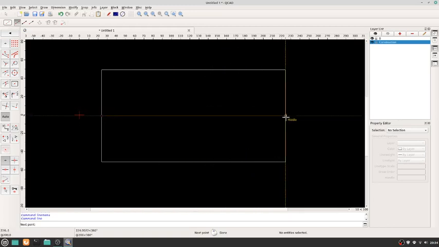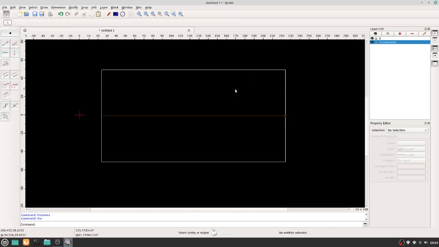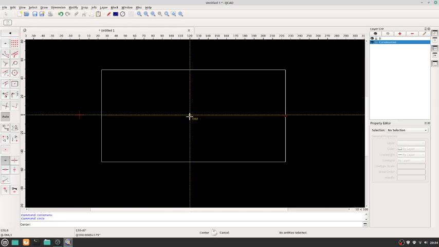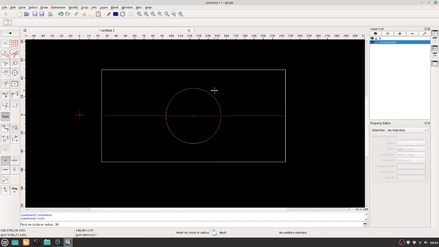So I'll go to the midpoint there, the middle. We've got our construction line. So in the middle of that line, I'll use the midpoint snap. I'm going to draw a circle, so I'll click on this one here, circle from center. So I'll click there, press the space bar. So I'm in that command box now to type in the radius of our circle. And I'm going to type in 30, which is 30 millimeters.